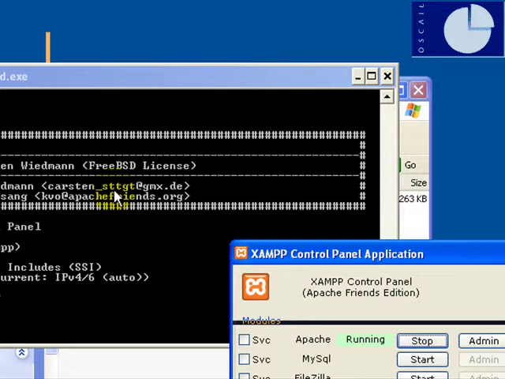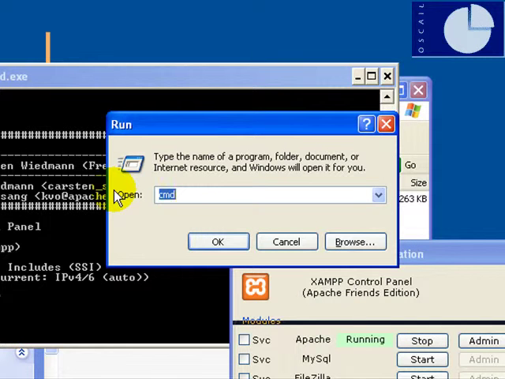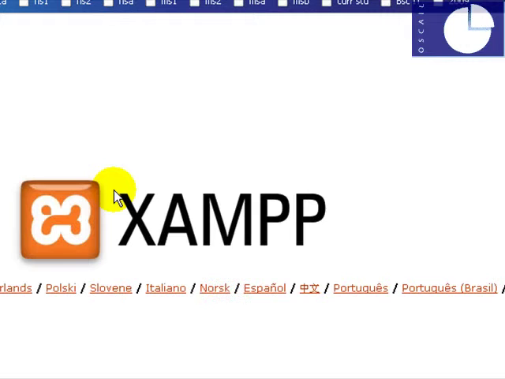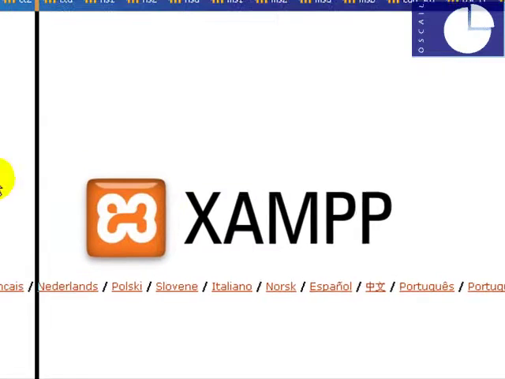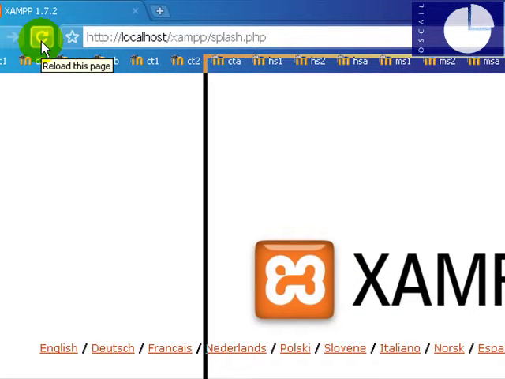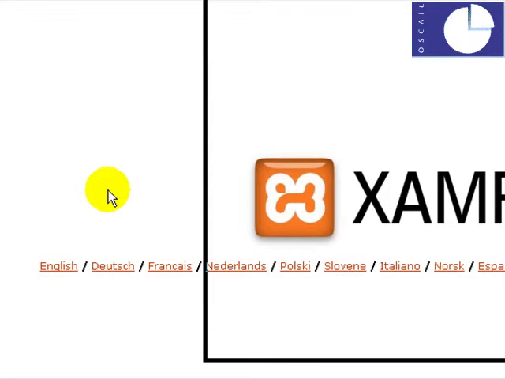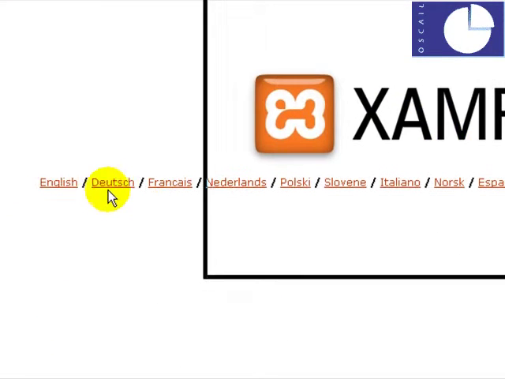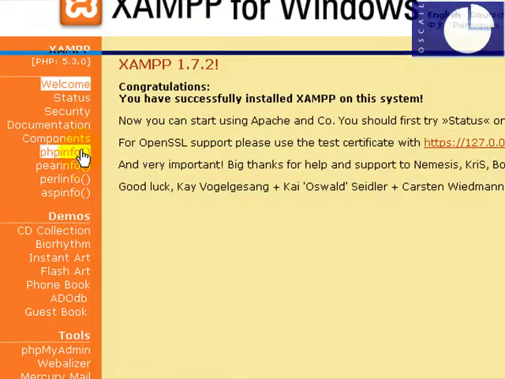So just open a web browser and type in http://localhost, and that should bring up this screen here. So you can see we're at localhost now, which is a special address on our computer, and the XAMPP server has come up. So I just click into the English version.